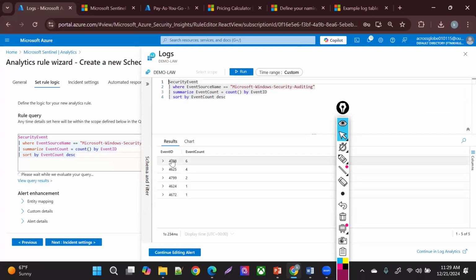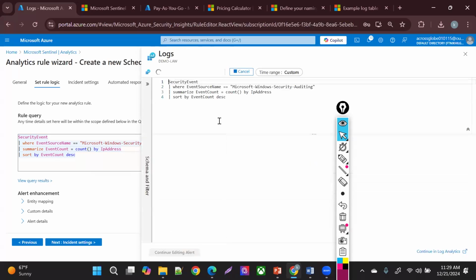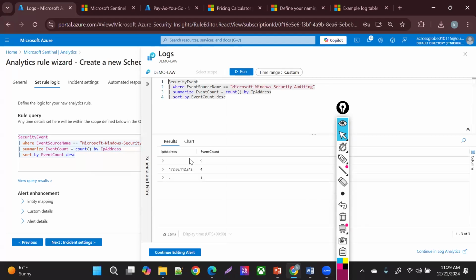See, it's summarized: 4798 is the event ID, and I have 6 count. 4799, I have 2 count. Or if I summarize the count by IP address, it's going to summarize that count by IP address. See, it shows that 172.86 has hit 4 times.